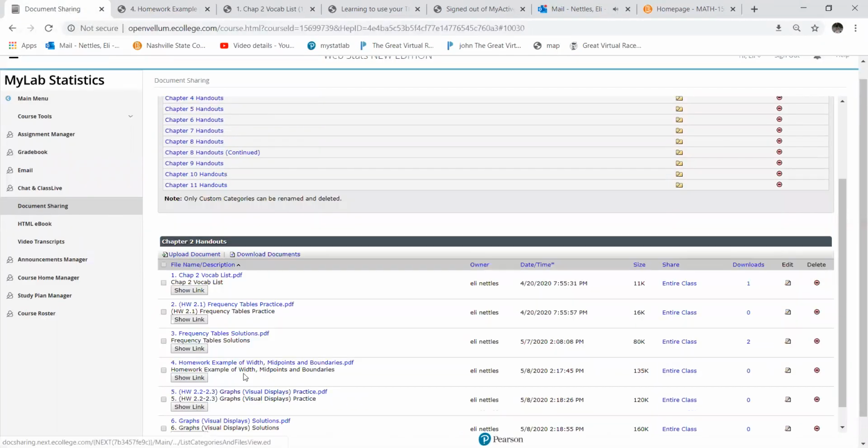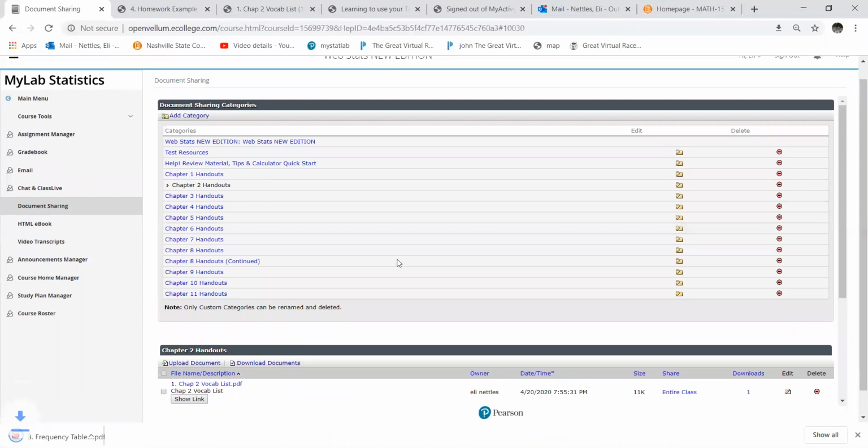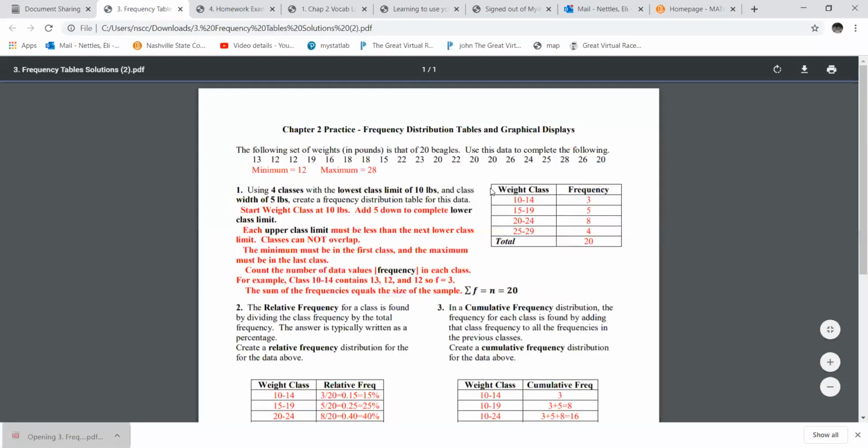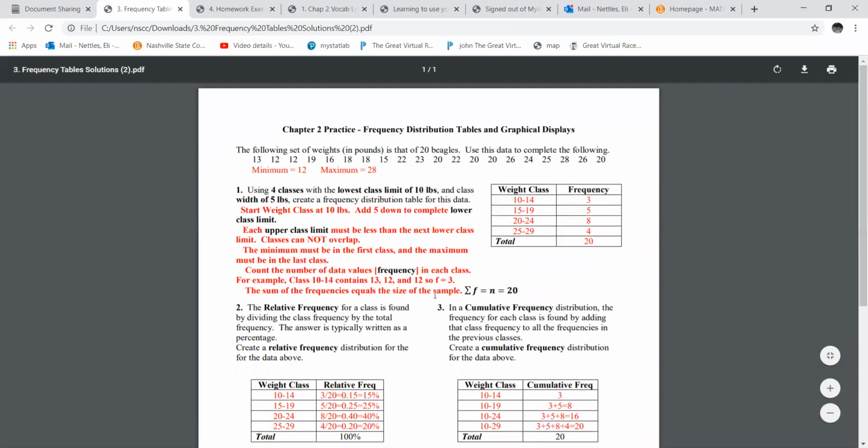In another handout, I might just give you an example of things with solutions worked out and explain how things are. So they work through, and they can be really handy.